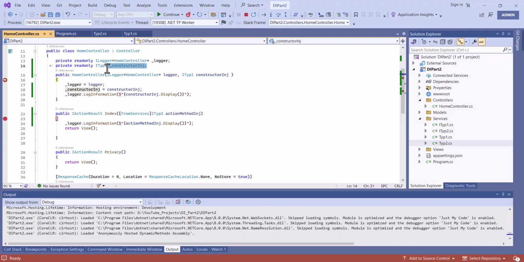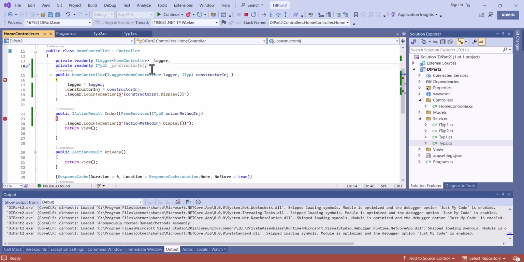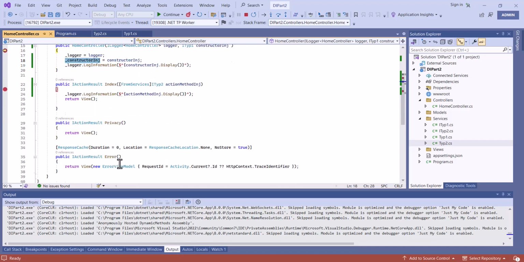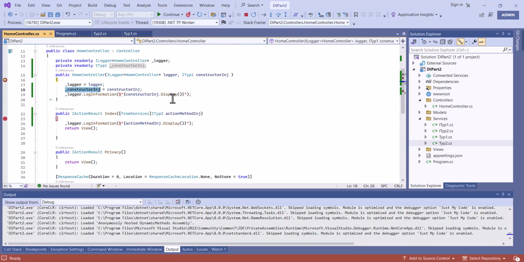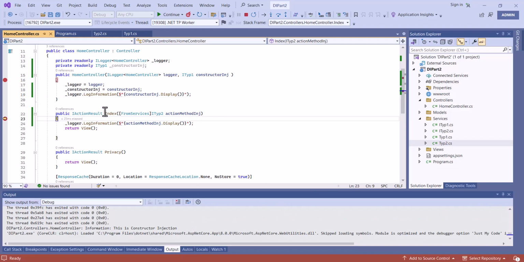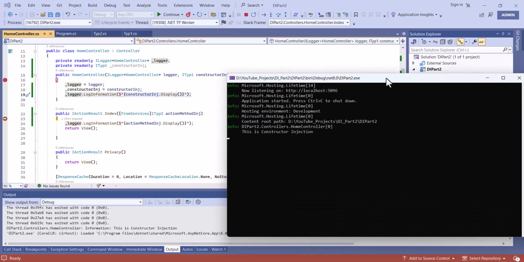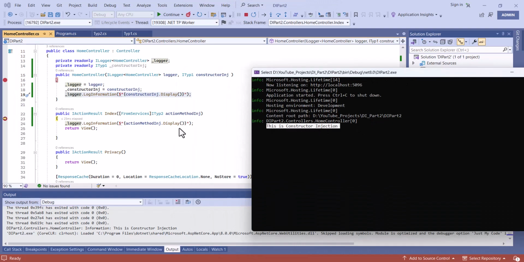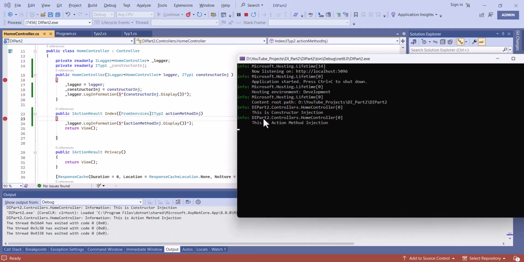So you can see this constructor injection is not used as of now, but in a real-time project we need to assign this constructor injection here, and this constructor injection could be used in any one of the methods, but as of now we are just logging this information for demo purposes. So here is the breakpoint. Whenever we hit continue, the control comes over here in the action method, but it has already logged the information about this. Let's check. So here we can see this is the constructor injection. Now when we execute this line, it will log another piece of information. We can see here this is constructor injection and this is action method injection.